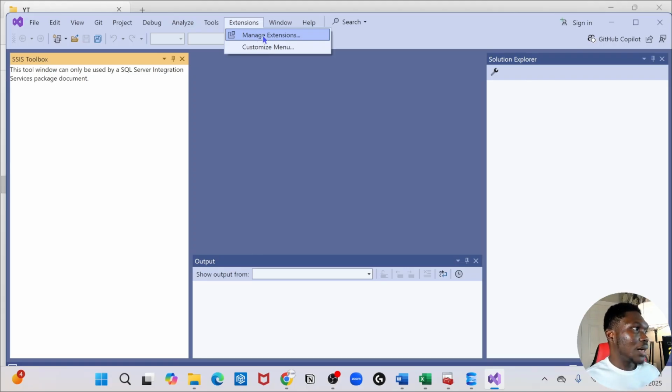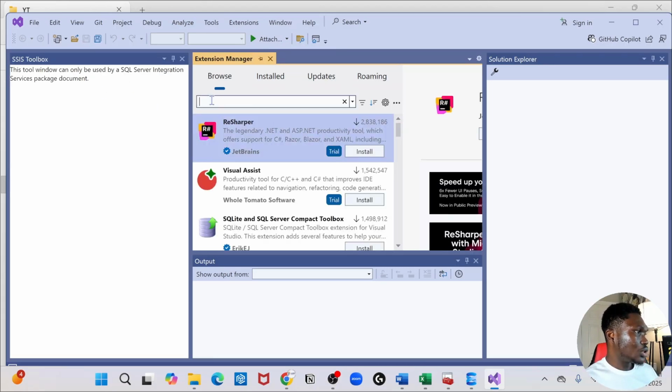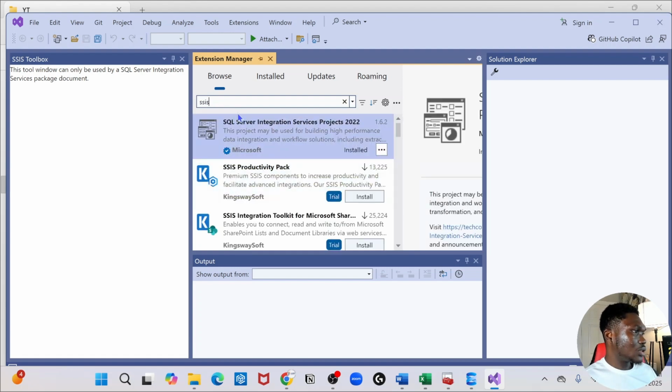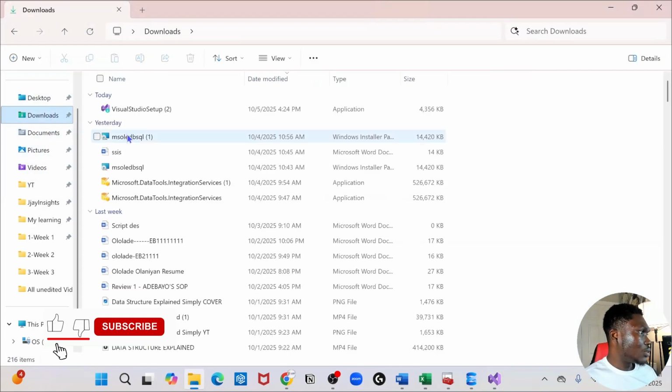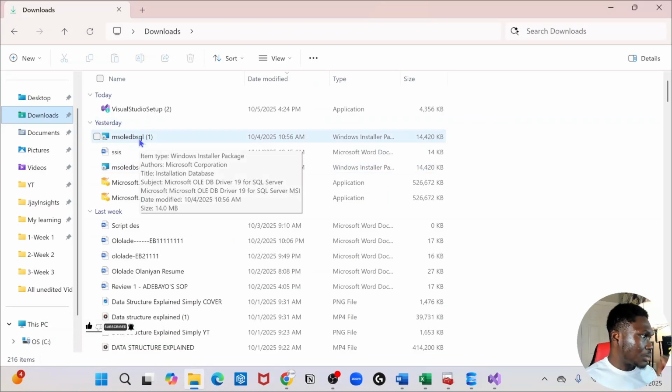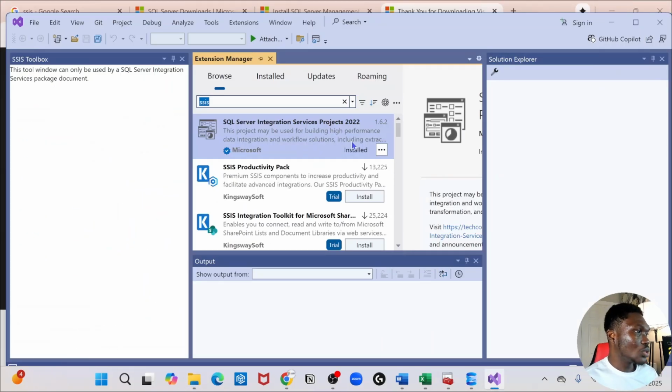Then you click on manage extension. When you click on manage extension, the next thing you want to do is to browse. So just search SSIS. When you search SSIS, you're going to see this, and you will click on install. When you do install, it's going to be downloaded, but that is not the final step. After downloading, the next step is, let's look at the downloads. For myself, it's going to look something like this. You install it, just follow through all the steps, and you are going to be ready to go.